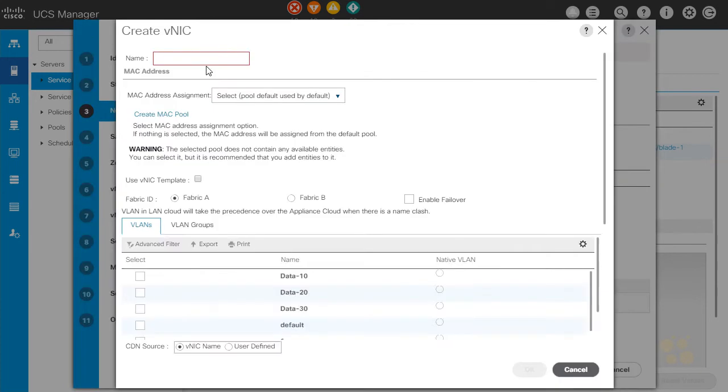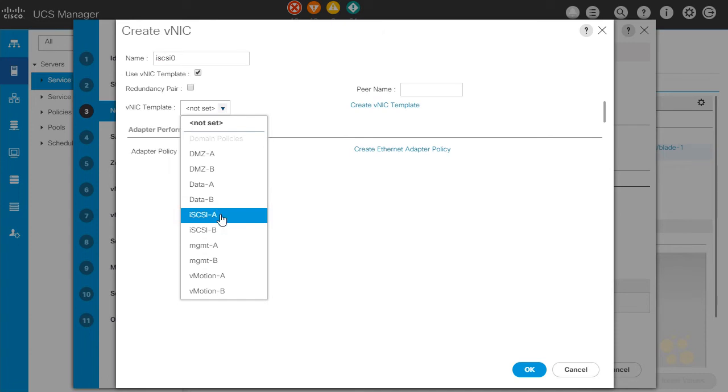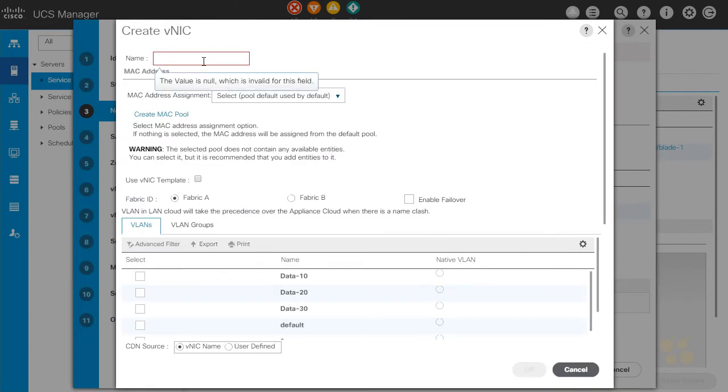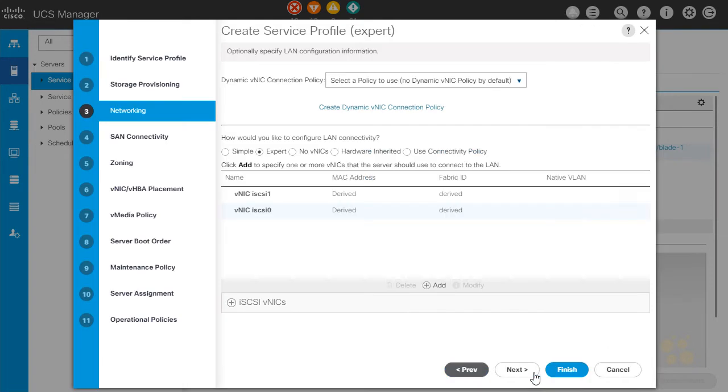So we're going to go ahead and create 2 VNICs for iSCSI. We're going to get through this pretty quickly. So we're going to call them iSCSI 0, and we'll use the template that we've created for iSCSI on Fabric A. Hit OK. And we're going to add iSCSI 1 that will use the VNIC template for iSCSI-B. And we'll say OK there.